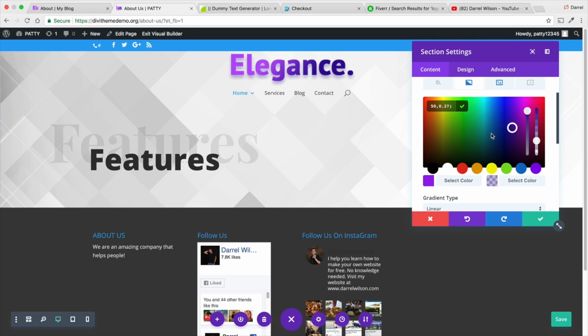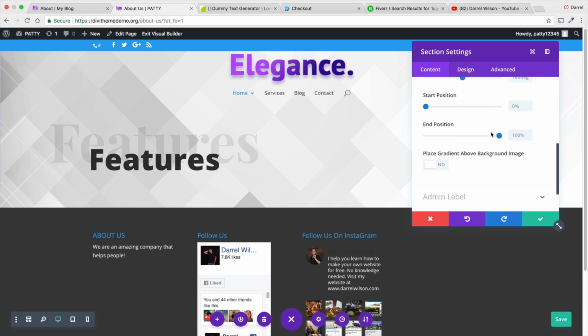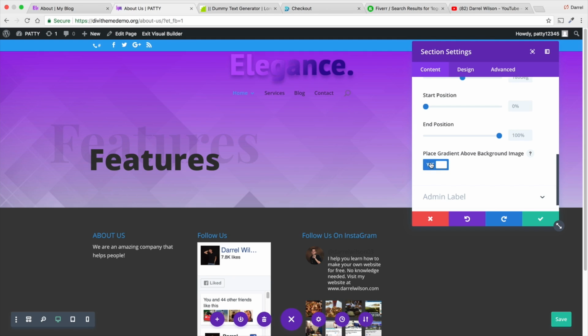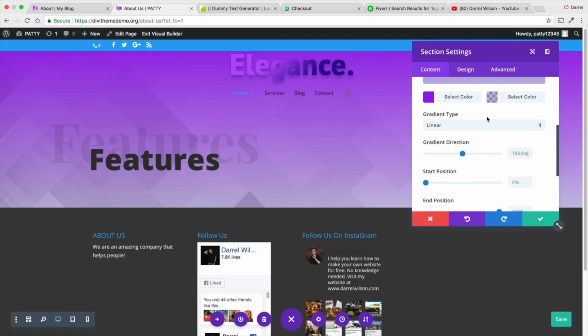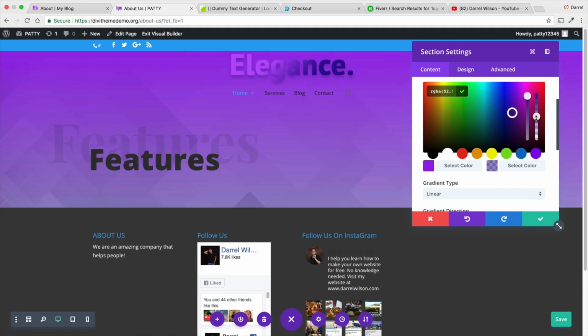So we're going to scroll down here. And then right here, place gradient above background. So we have that beautiful look right there. So you guys can change it to probably white. White would probably be a little bit better. So maybe we want to make this a little bit darker and then change the text to something like white.